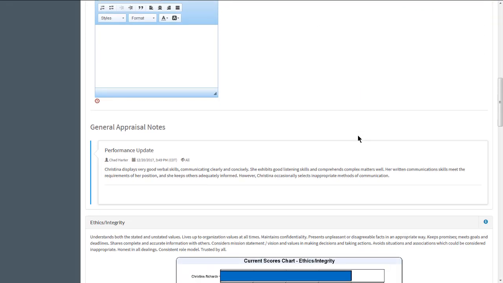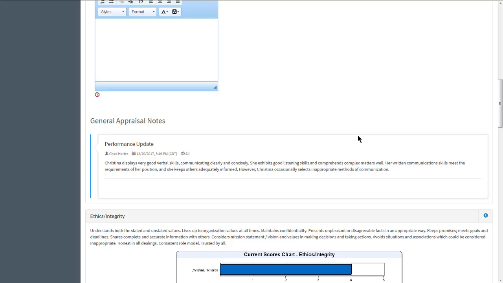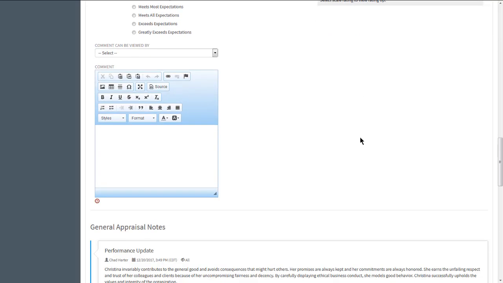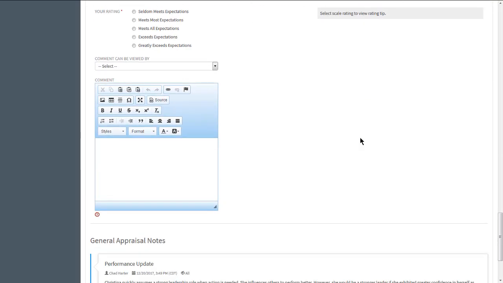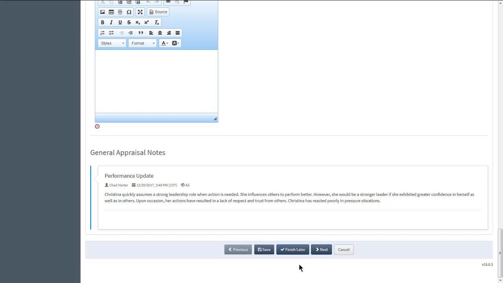New comments can be added while scoring each competency. Additionally, any notes added during the performance phase can be accessed to help the manager in selecting the correct performance score. Other competencies are scored in the same manner. Users can begin the process and use the Finish Later option if they need to complete the scoring at a later time.